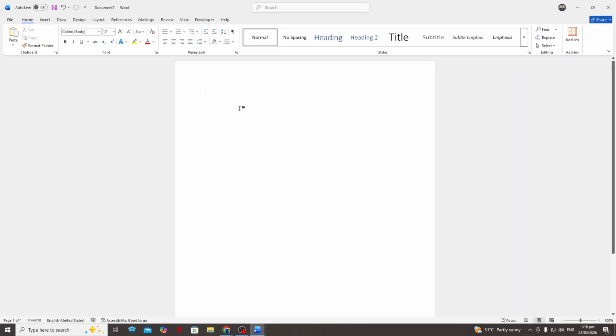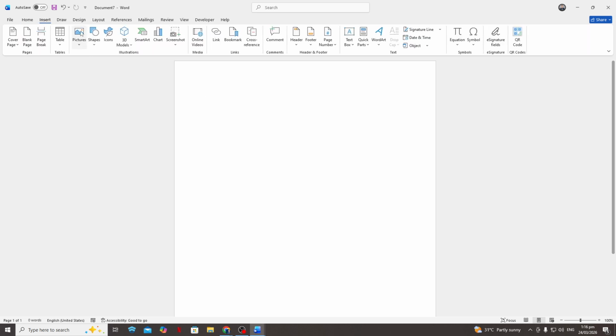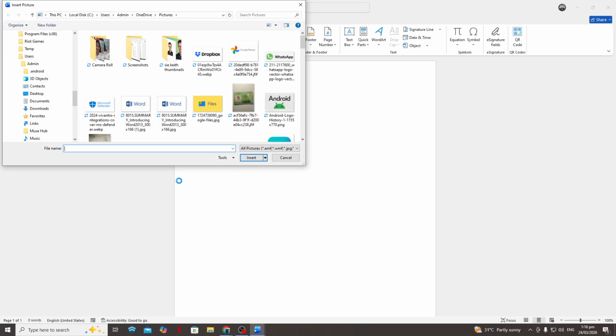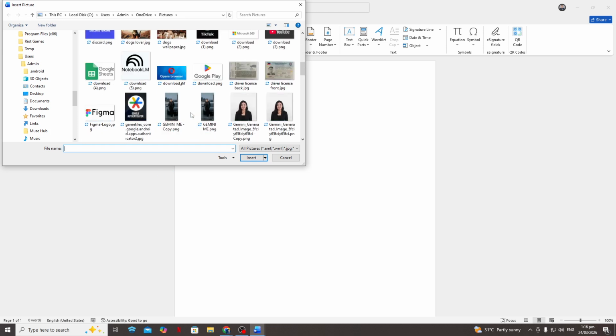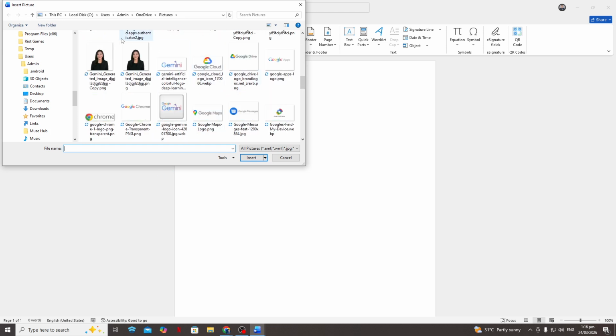It helps to switch your view to something comfortable, like print layout, so you can clearly see the page as it will be printed. The first thing you'll want to do is insert the photo you're going to use. Click on the Insert tab at the top of Word, then choose Picture, and select the photo from your computer. Once it appears in the document, the image might be quite large, so don't worry, we'll resize it precisely in the next step.